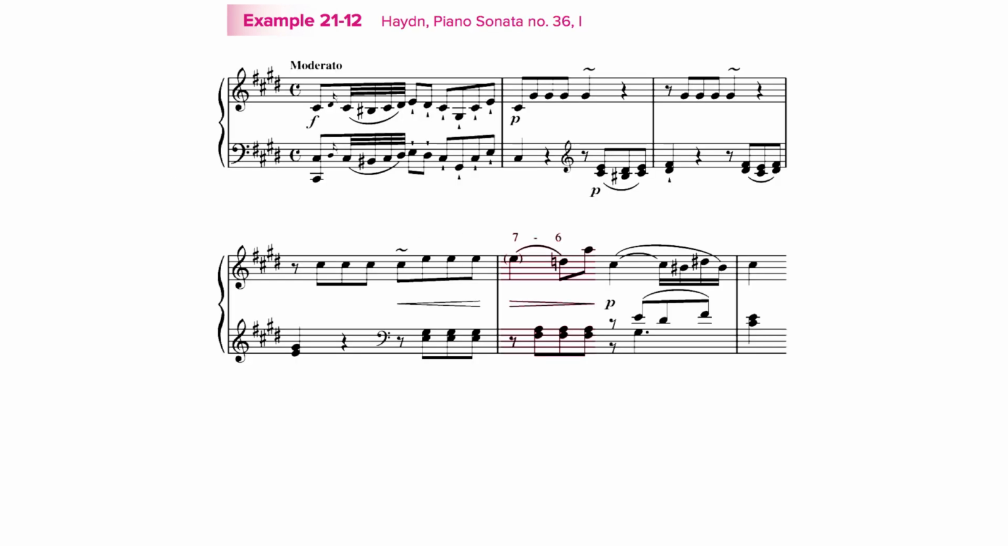In this example, we are going to see and hear the Neapolitan chord. Let's listen to it.